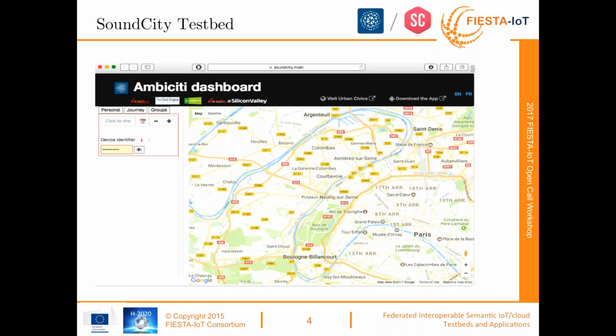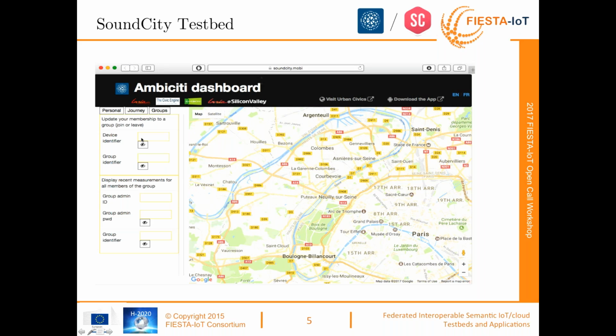So you can go to soundcity.mobi, click on personal, give your device identifier, and you will see all your data. You can go to the groups, and once you go to the group, you can associate yourself or remove yourself from any of the groups that you have previously joined or you want to join. So you just give your device identifier and the group identifier, so you can join. In order to join, you need to provide this information once, and if you provide this information another time, you will be removed from that group. So your information will not be sent to Fiesta.